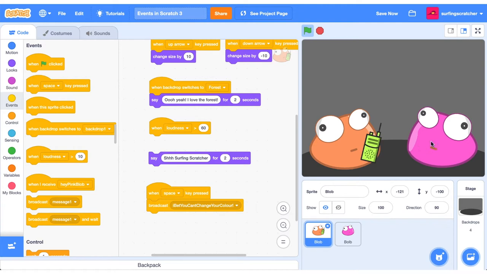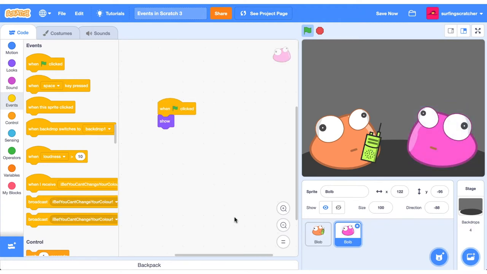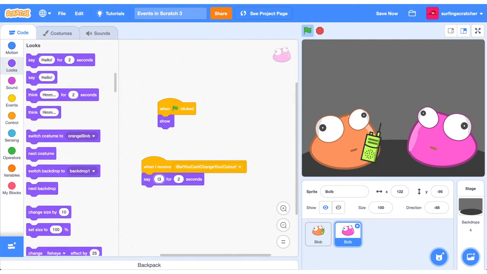We need to give our blob sprite a walkie-talkie. Just to be clear, it's not the actual graphics that are allowing them to communicate, it's the blocks. So let's go ahead into our blob sprite and let's receive that message now. When I receive, I bet you can't change your color. Let's go do something now. Let's get our blob to say, oh yes, I can for 2 seconds.